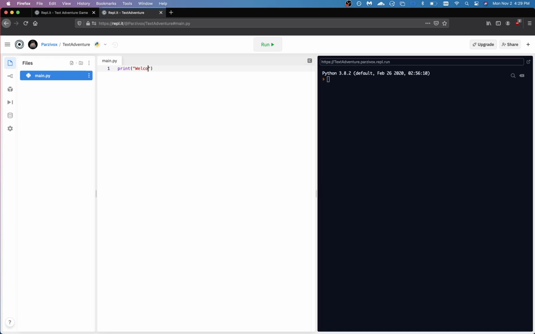So we're going to start off with a welcome message, something like this. It can be anything you really want, but we're just going to keep it basic and say something like welcome to the text adventure game. To showcase that this works, let's just quickly run this by hitting the run button right here on the top, and as you can see in the console we get this welcome message.